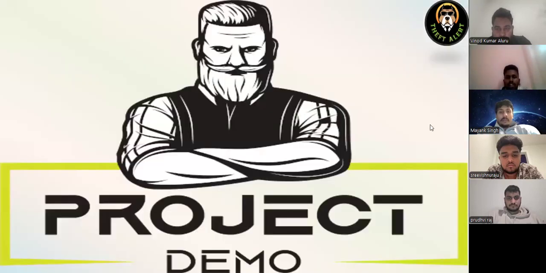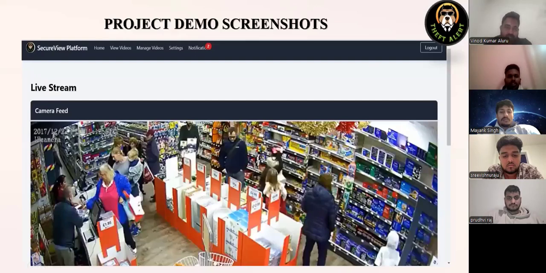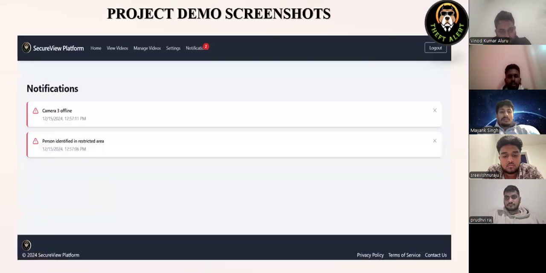So from here, these are our project demo. Here you can see our live streaming camera, which was happened before. These are the screenshots. These are the alert notifications which we got from our website. Here you can see the person identified in restricted area, and you can see if the cameras are offline, the notifications are going to come, and the security is going to get alerted by it.